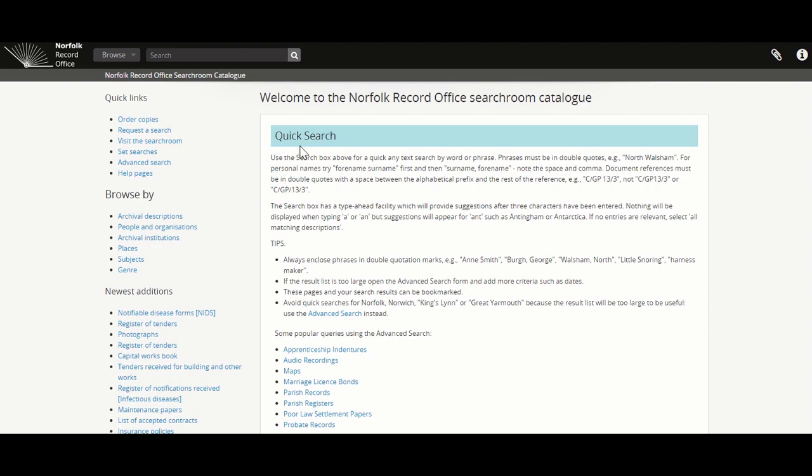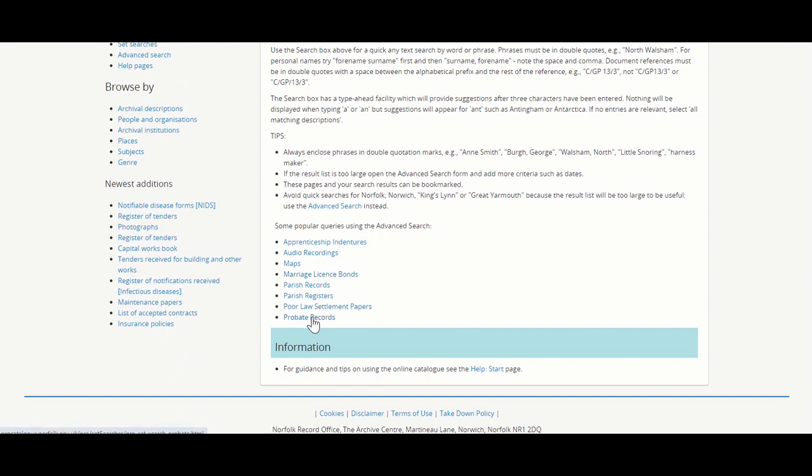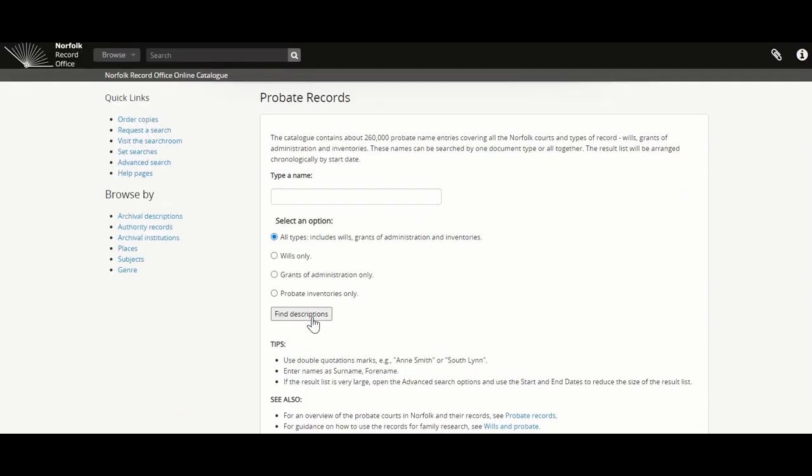If you go to the quick search section and then go to probate records, you can just search from this page here. We're going to look for an individual called William Chesterton. You have to put it in quotation marks, surname first: Chesterton, comma, William, and close your quotation marks.